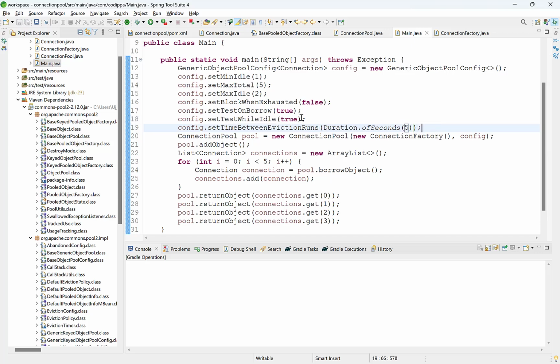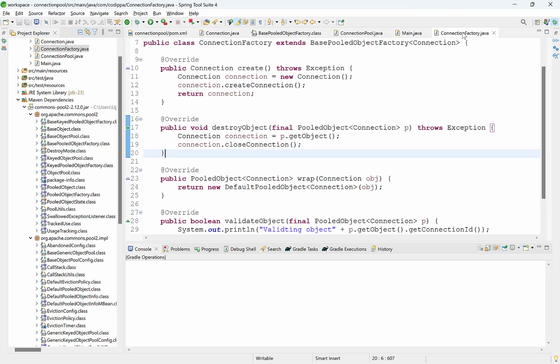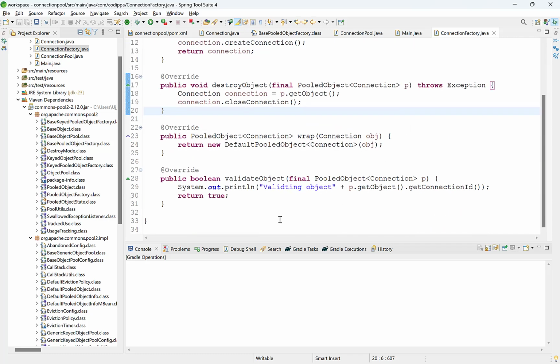Finally, what you need to do as a health check task is written inside validate object method of connection factory. So you can execute an SQL query here or a socket read write according to the type of pool objects. If the validate object returns true during health check, the object is considered healthy and okay. Otherwise, it is removed and the pool will automatically create a new object to maintain the idle number of objects according to min idle configuration.